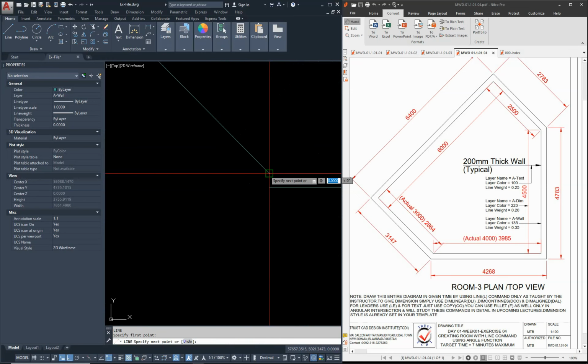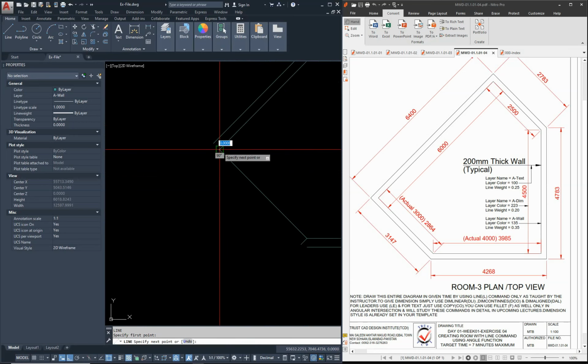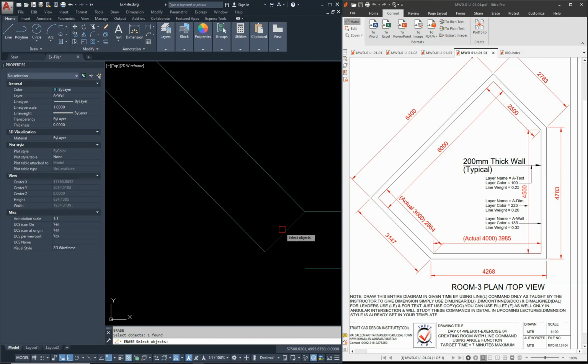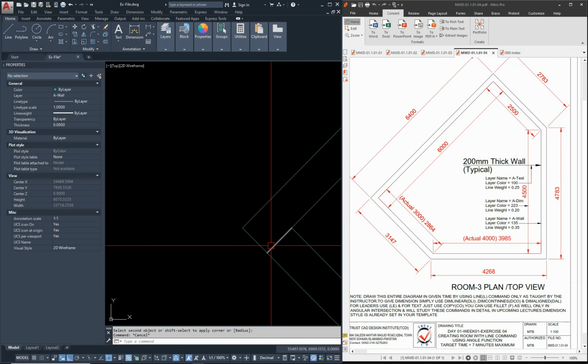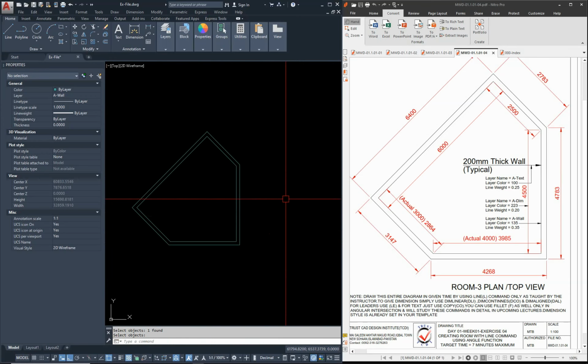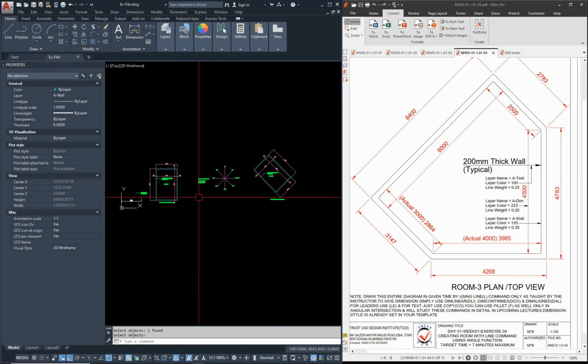So this time our angle is 225. Shift at the rate 200 and the angle is 225, and the same thing here: line, shift at the rate 200, shift at the angle 225, and now here I will just draw a line, and I will fillet these two, and here simply I will fillet this thing. Now our room is ready.